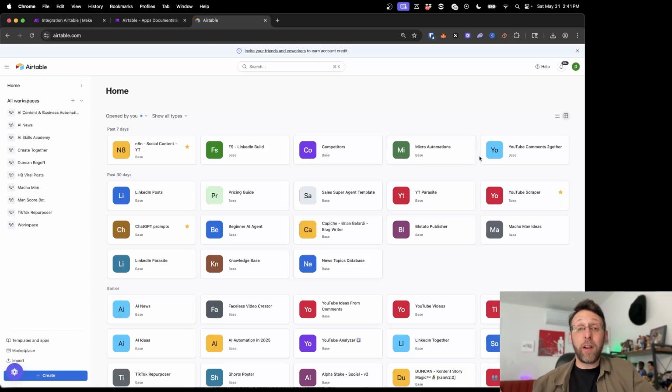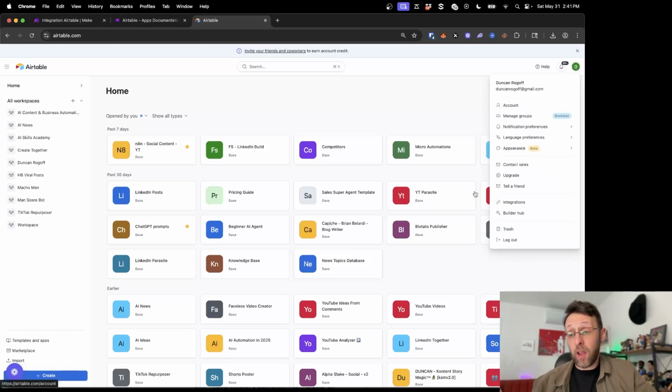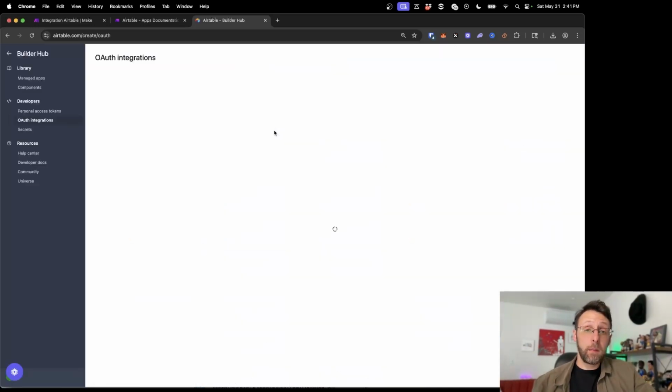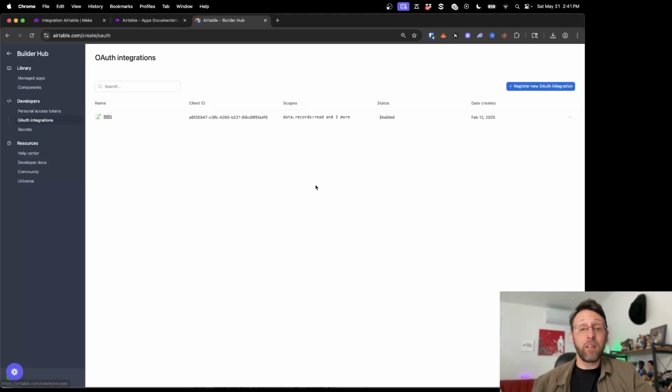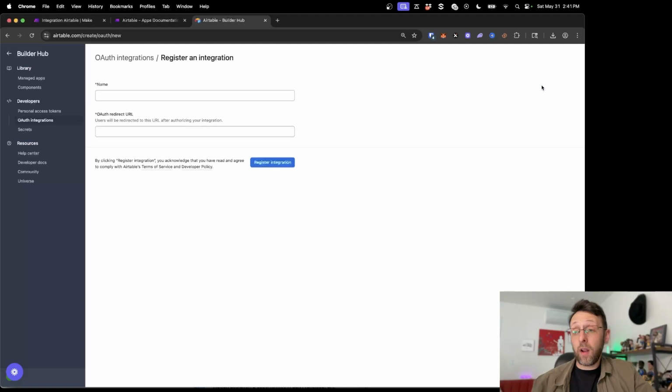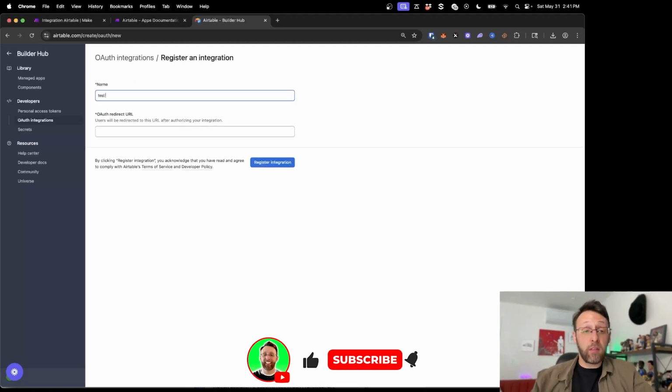So if we're inside of Airtable, the thing that we need to do is come up to the top here and go into the Builder Hub. And on the left-hand side in the panel, you want to make sure you're just in the OAuth integration section. We're just going to register a new OAuth integration. We'll just name this the same, test connection. And we just need the redirect URL.